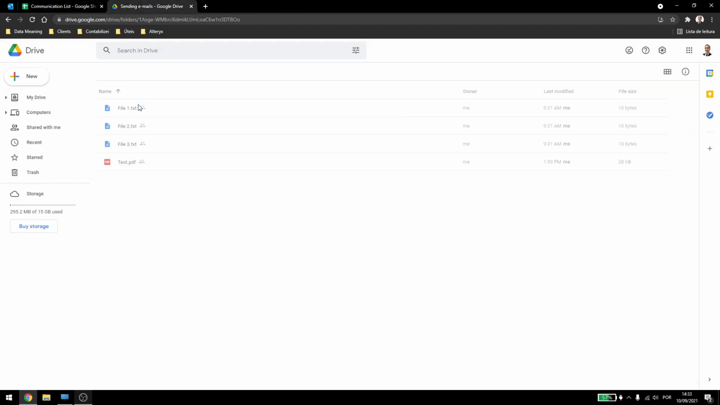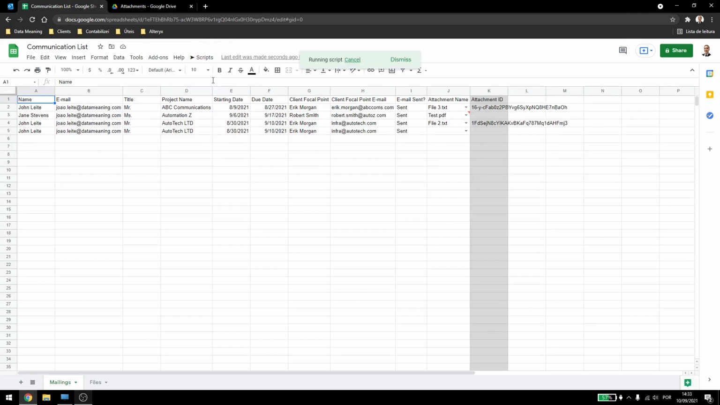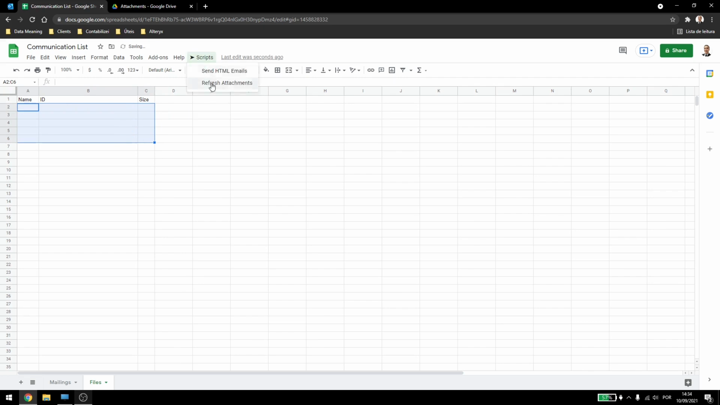So if I go here in my attachments and erase something, like remove this and remove file 2 for example, I can come here, refresh the attachments, you see that it's running. But if I come here, you see that now I have file 3 and file 1, but it's still referencing file 2 and file 1, because previously the test was here and the file 3 was here. So if you're erasing stuff, make sure to erase everything and then refresh, like this. But if you just add more stuff, you can just refresh and it will just add more lines here, refresh everything. So there's nothing to worry about.